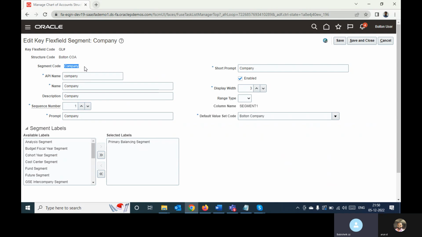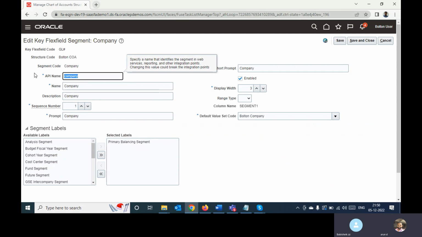Okay, so now I have given my segment code. Next, what I have is the API name. What does the API name mean? Let's say I'm integrating with different applications. I have my third-party application or the core application of the business, and I'm using Fusion only for reporting purposes, because Fusion probably gives me better reporting capability. So I'm importing the transactions from the core application and using them here.